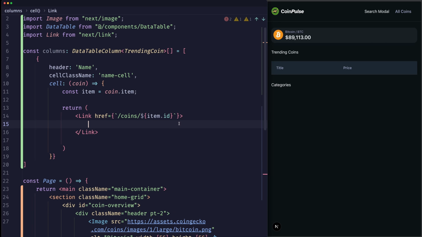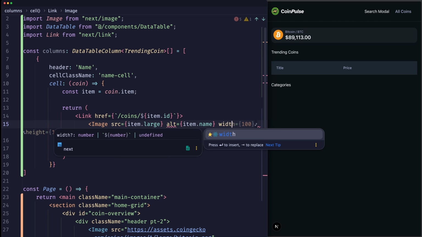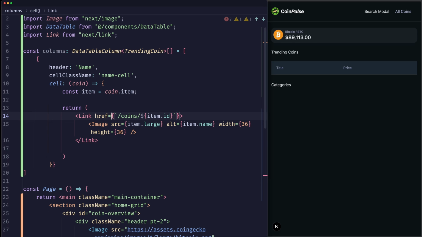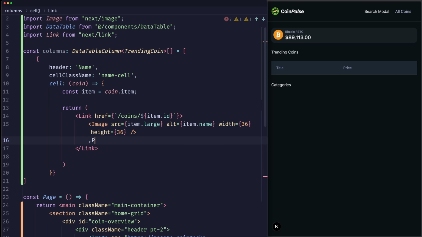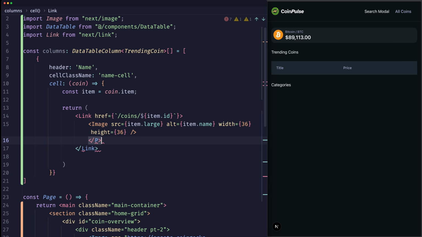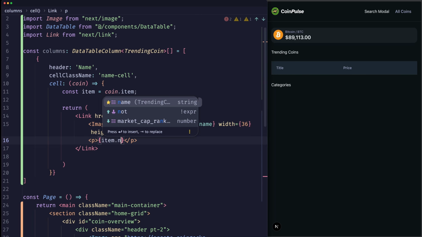And then within this link, we can render an image with a source of item.large. An alt tag can be the name of that coin. So that's going to be item.name, a width of about 36, a height of 36 as well. So far, we have no data to display, but trust me, it'll appear right here soon. And finally, below the image, we can render the actual name of that coin. So that's going to be within a p tag, where we're going to render the item.name.